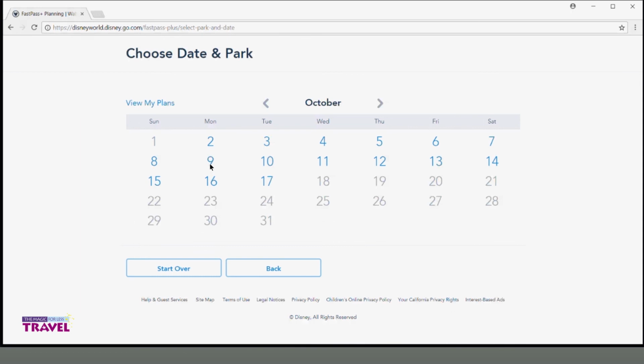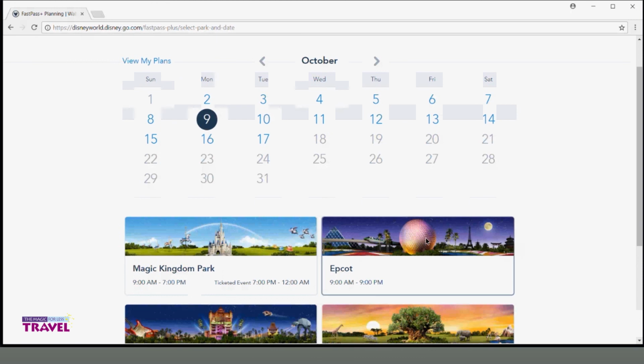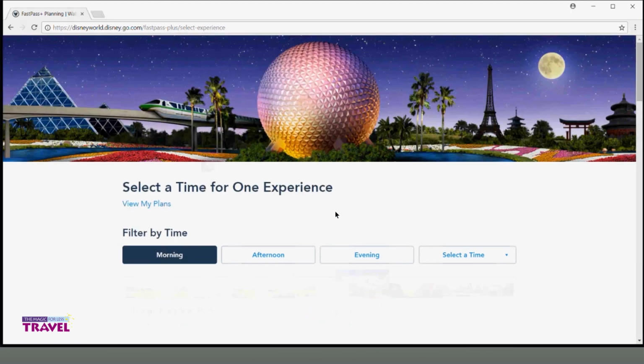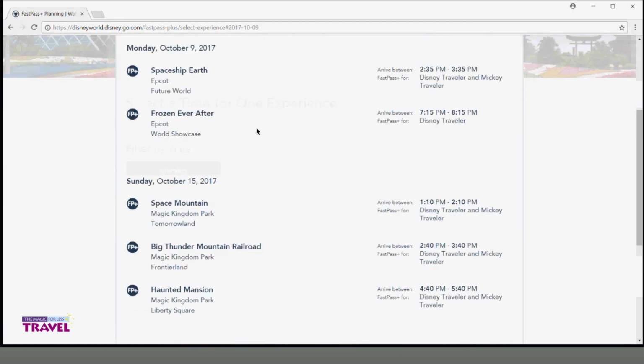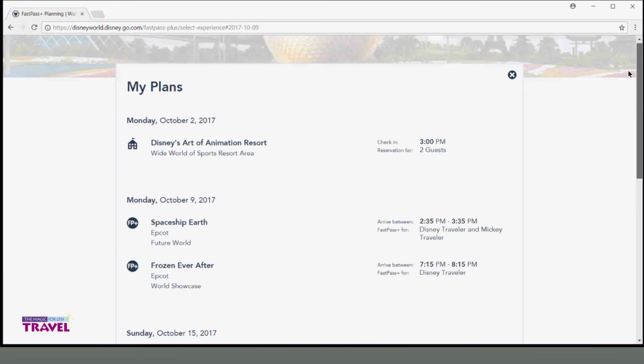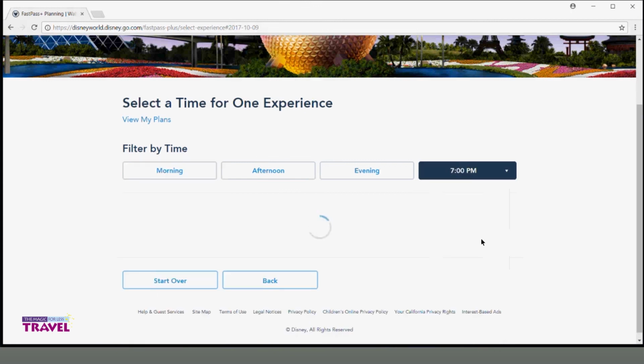I'm going to click the date that I want to do that on. I know that these were taking place on the 9th. And once again, I want to view my plans to make sure. I kind of forget what I was doing. So I have Spaceship Earth at 2:35, and I'm experiencing Frozen Ever After at 7:15, but Mickey isn't. So let's see if we can find a time for Mickey around 7:15. So I'm going to filter by right around 7 o'clock so we can try to be experiencing different attractions around the same time. Oh, and Soarin's available at 7.